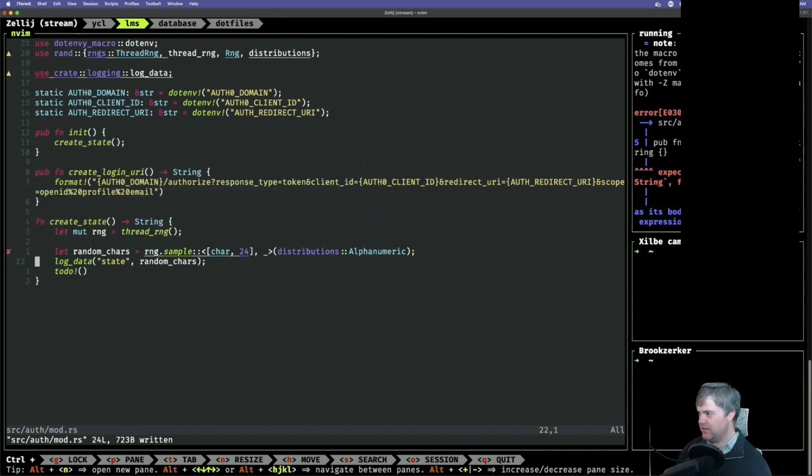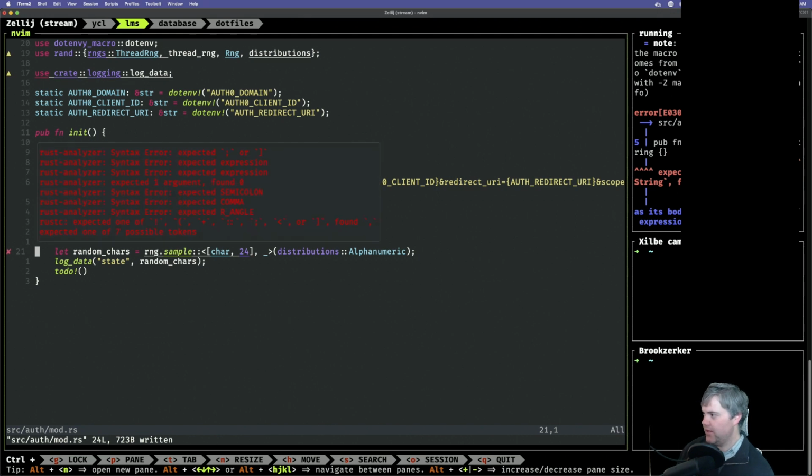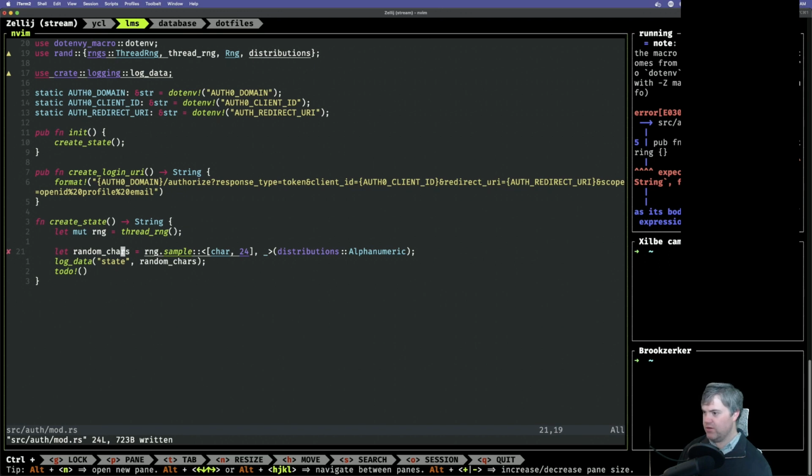Expected... wait, what did you expect? Expected semicolon or close. Expected one argument, found 0. Oh, is alphanumeric expecting to have something?